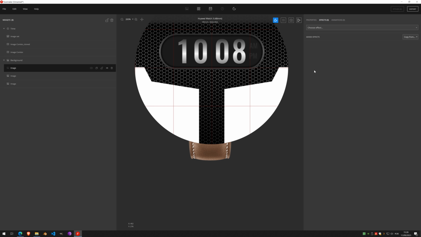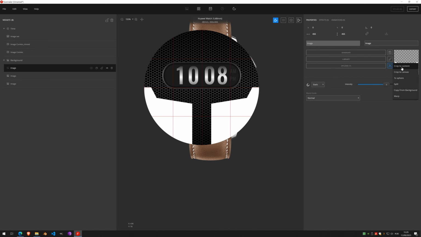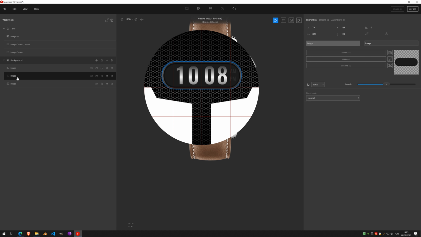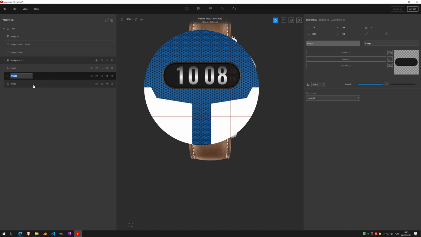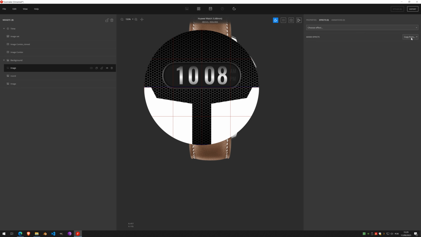So now we want to give it the same effect we gave to this one. And this is very easy. So first we should crop to content, just like that. And then we'll go into the effects, and here we need to select first this one and give it a different name, so round. And now go back into this one, select the effects, and we have this option here, which is the copy from. And we can now copy the effects from the round widget.